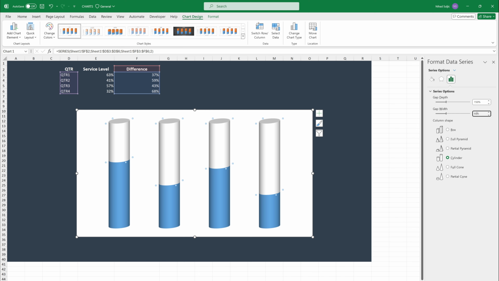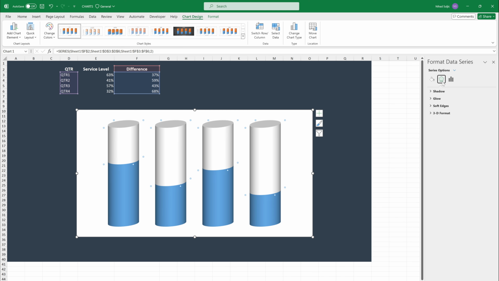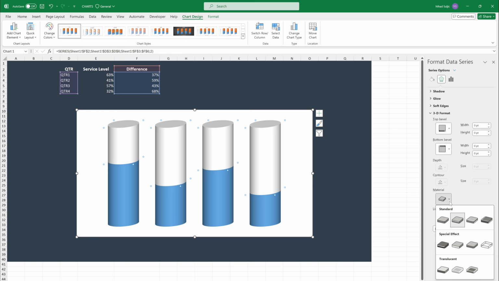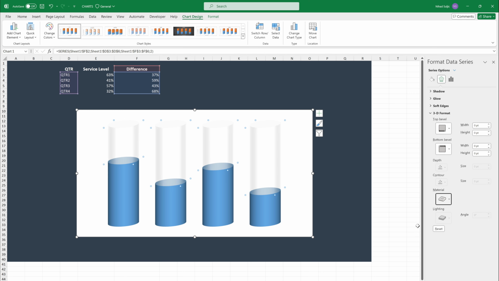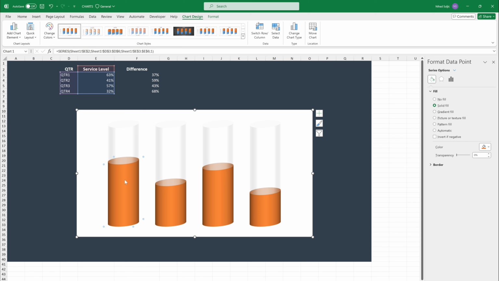Click on Effects, expand 3D Format, and under the Material drop-down, select Clear under the Translucent category. Select the bottom part of the first cylinder in the chart. In the right-hand panel, under Fill, choose Solid Fill and pick a color of your choice. Repeat this step for the other cylinders, ensuring each has a different color for distinction.